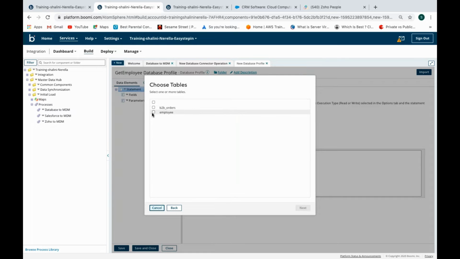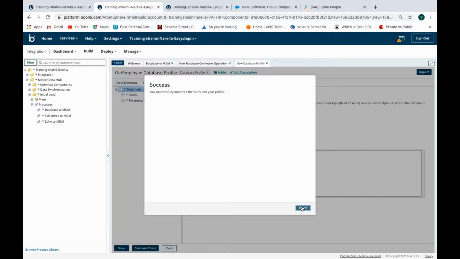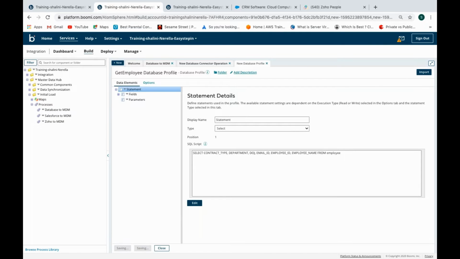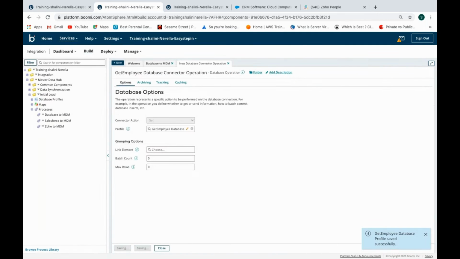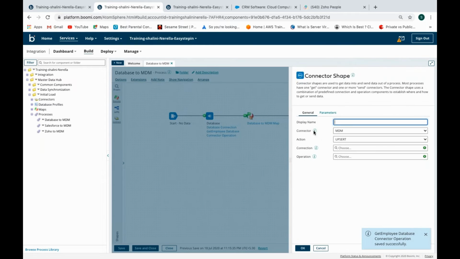It listed out the tables. I'll select employee here and say next. Select all the fields. So this is successfully imported. Then let's now configure MDM.